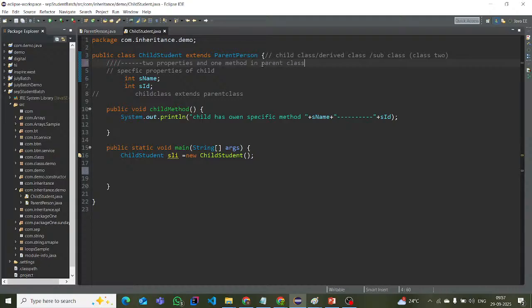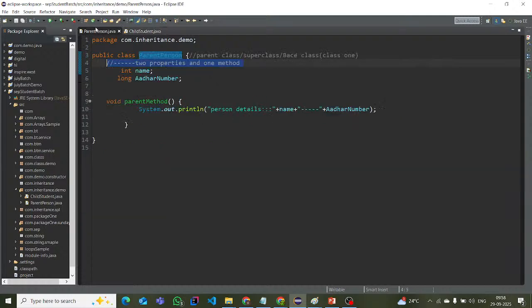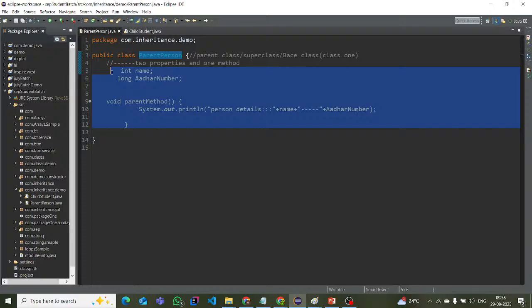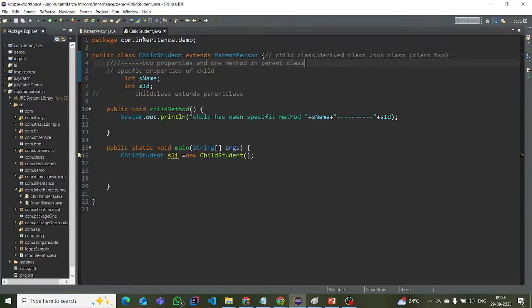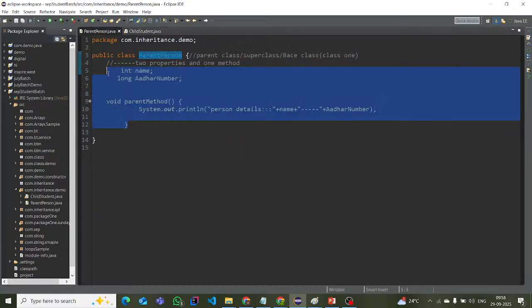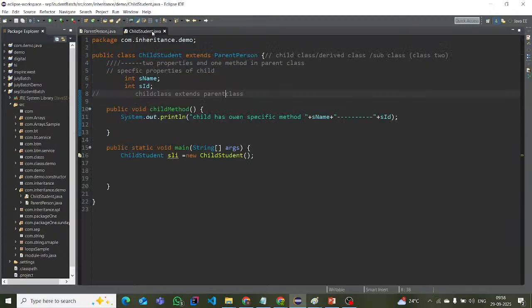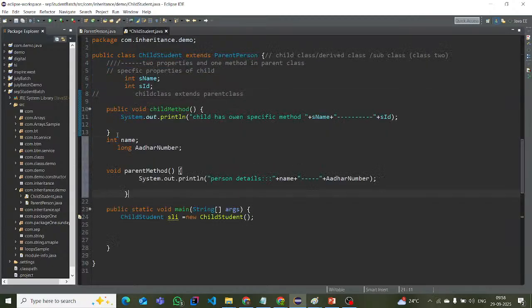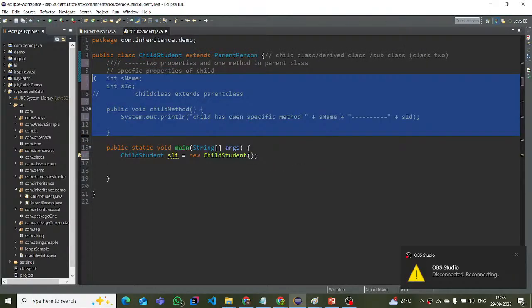See now, I didn't write Aadhaar number, I didn't write name, I didn't write any method. These lines 5 to 12th line I didn't write here in this method. If I write them, it is called duplicity, with the object reference.